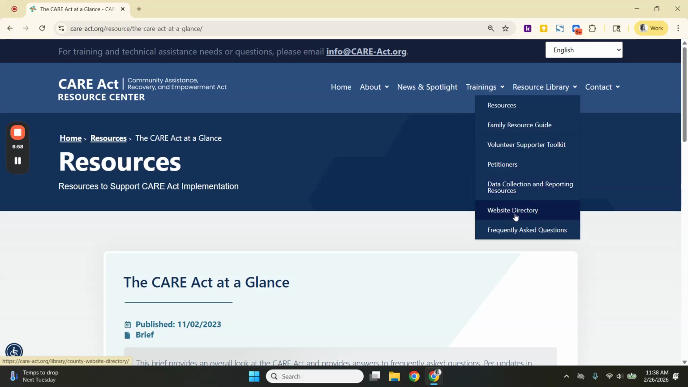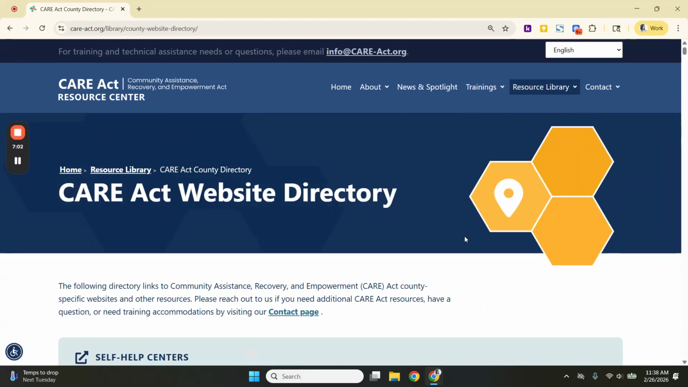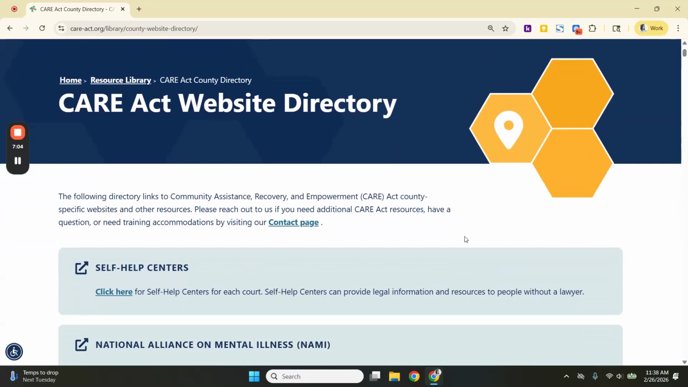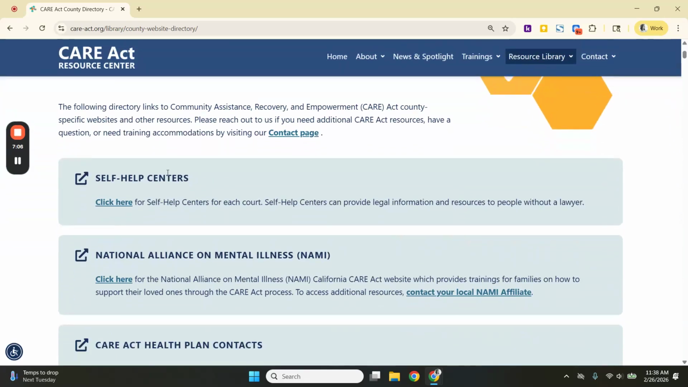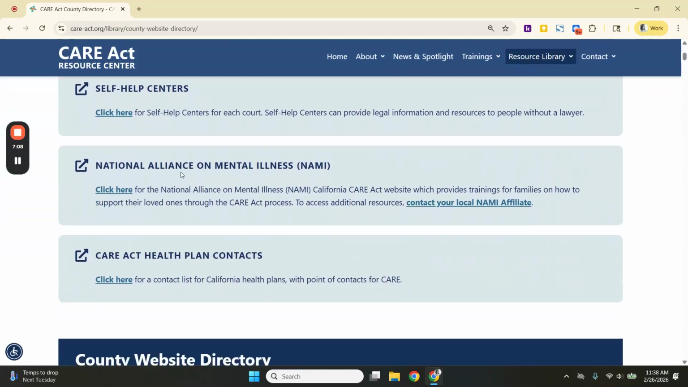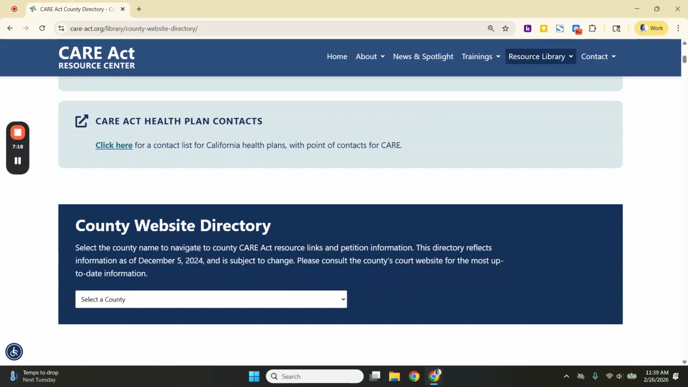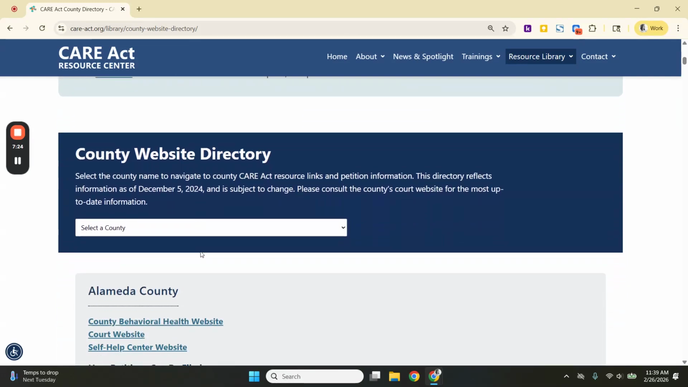We have a website directory, which we'll take a look at. On the CARE Act County website directory page, we include links to self-help centers, NUMMI, CARE Act Health Plan contacts, and CARE websites created by County Behavioral Health and by courts in select counties.